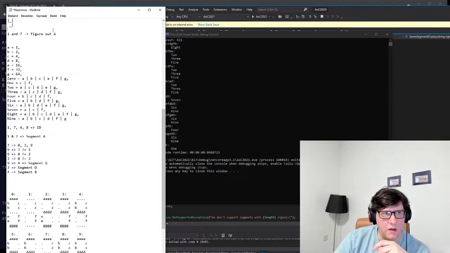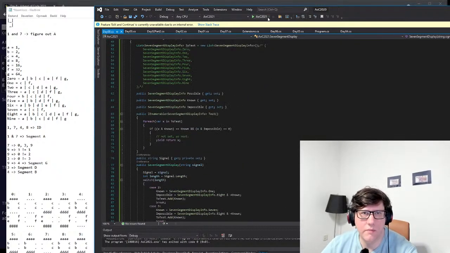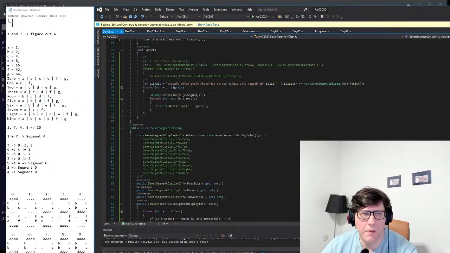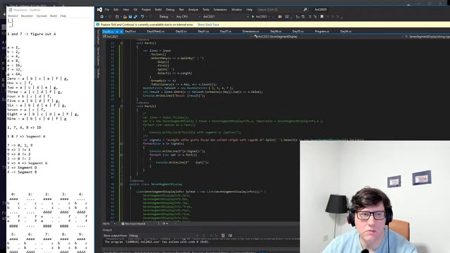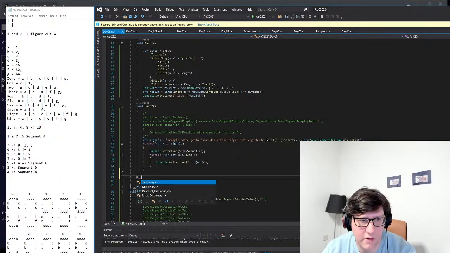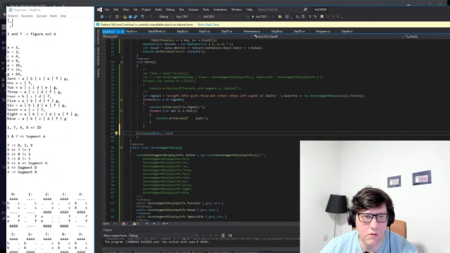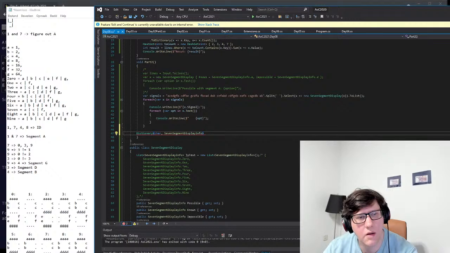So you can take the signal of A and B and figure out stuff. Okay. So we'll have a dictionary. Or actually, we can do it like this. Mapping is new.